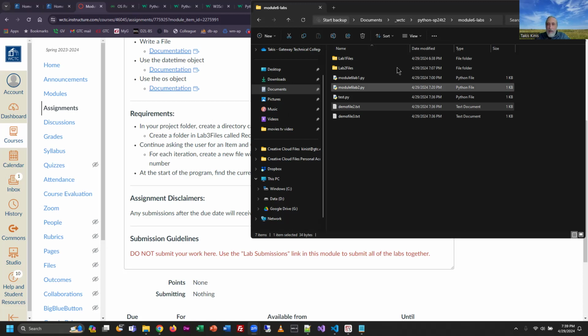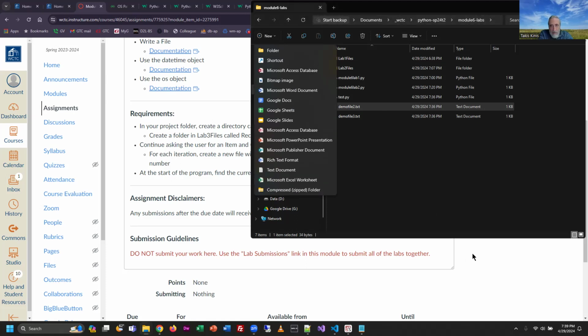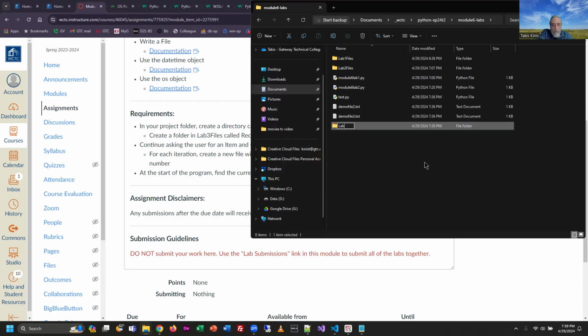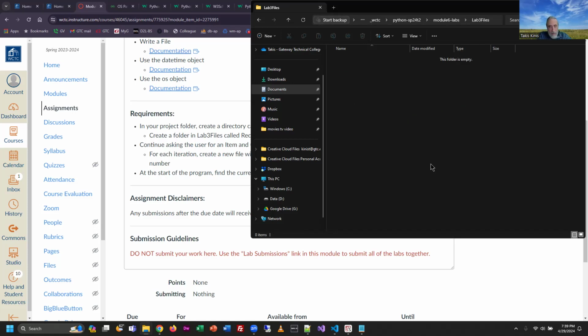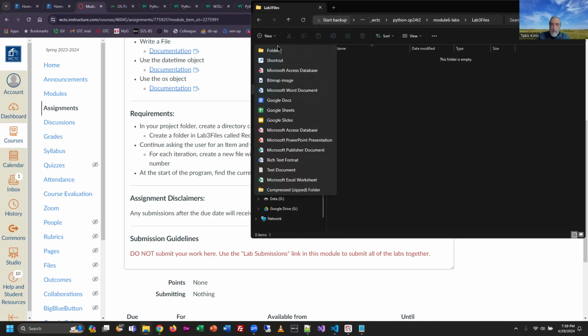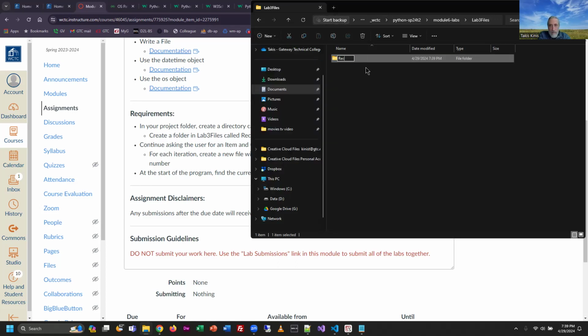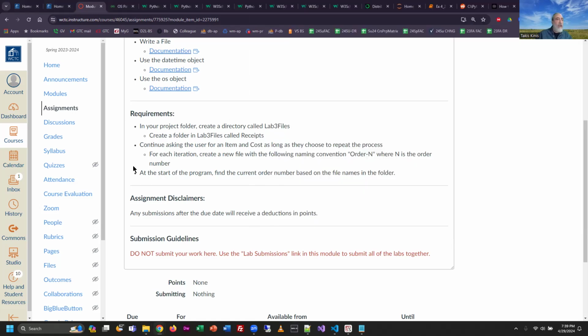All right. So as we were saying, we're going to create a lab 3 files folder. So lab, capital L, capital F. Inside there, we're going to create another new folder, receipts. Why? Because that's what we were told to do. And it's really about working with the files and folders.